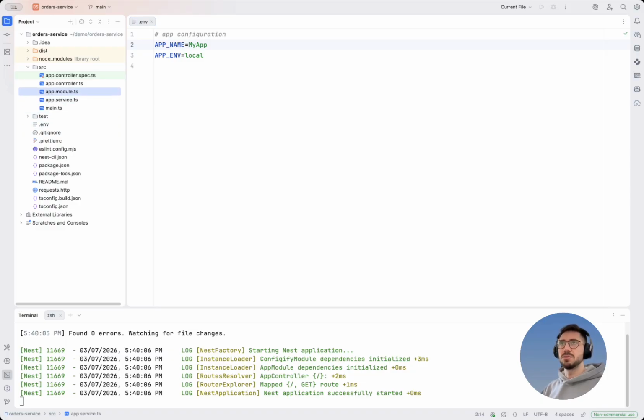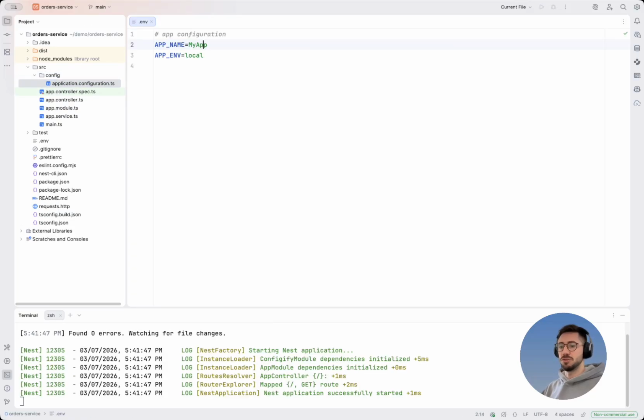Next step, we're going to go to our source folder. I'm going to create a new directory and call it config. This is where I'm going to organize my configuration classes. Let's go ahead and create a new file. It's going to be a TypeScript file. I'm going to name it application.configuration.ts. And I want to open them side by side so we can see how we're going to map our configuration to our class. So let's go ahead and create an application configuration class.